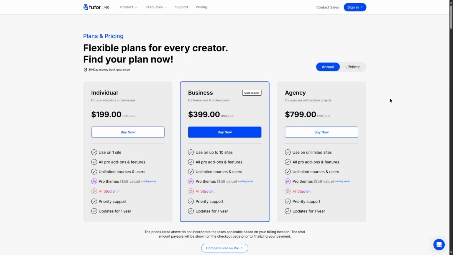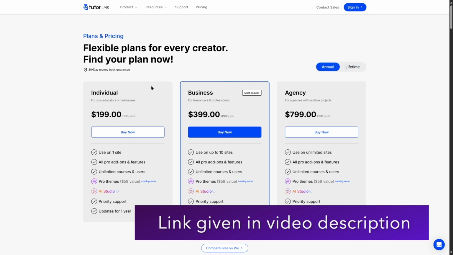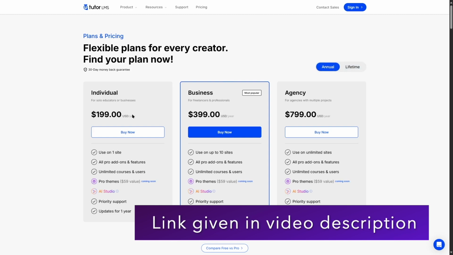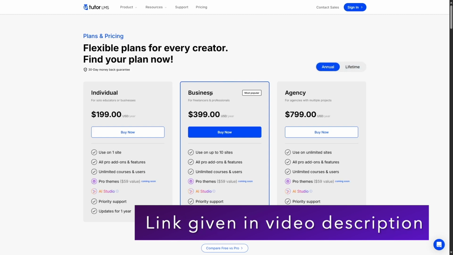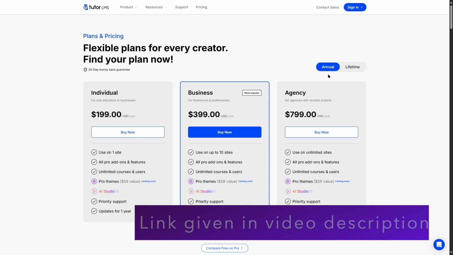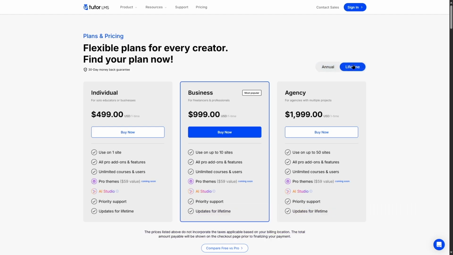Let's take a look at Tutor LMS pricing as well. Tutor LMS has 2 types of plans, the annual and lifetime. The annual plan, here you will be billed yearly or once every year. There are 3 plans, the individual, business, and agency. If you want, you can also get the lifetime plans. Now here, you don't have to pay any annual or yearly fee. You have to pay only once and the plugin is yours.